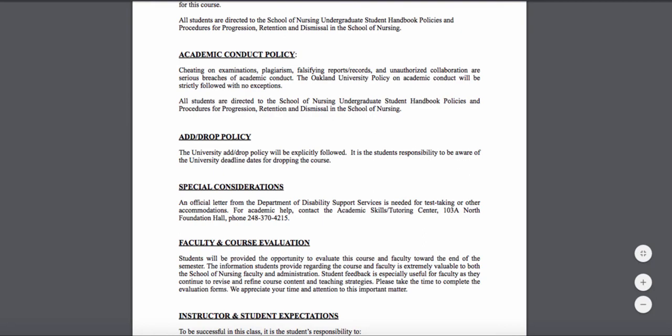Special considerations, I already mentioned this in Part A. Faculty course evaluation, I already kind of mentioned this as well. It's really important, so if you can, please provide feedback. We definitely appreciate it.